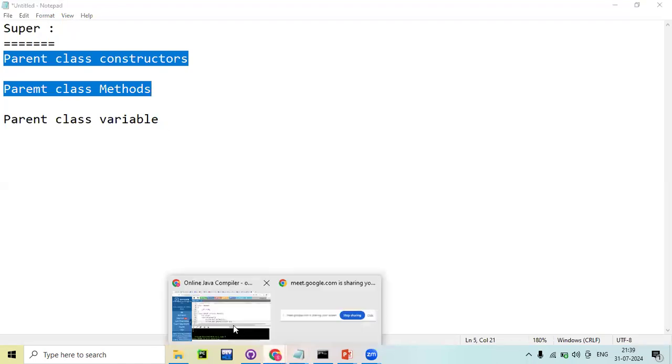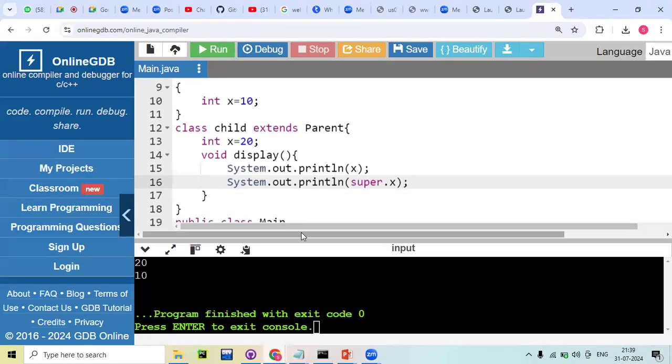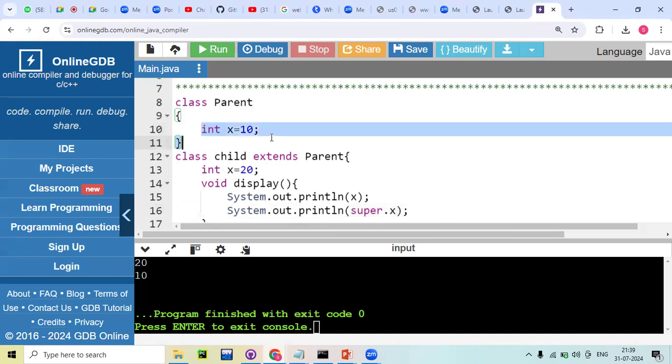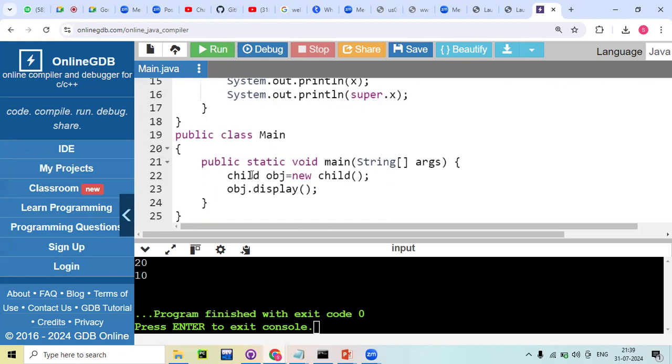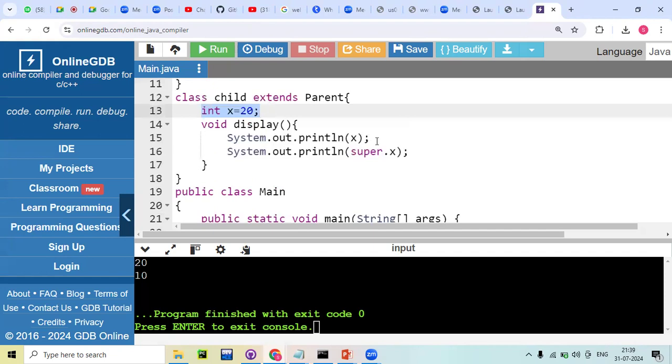I already wrote the application code. If you see here, my parent class value of x is 10, which is being overridden with x equal to 20. I am calling the display method of my child, and inside the display method I'm printing two values of x. One is x, which is the child class reference, and one is super dot x, which will refer to the parent class. In this way you can use the super keyword to print the parent class values.